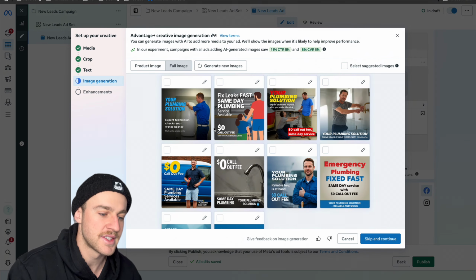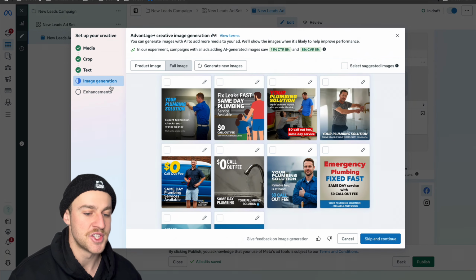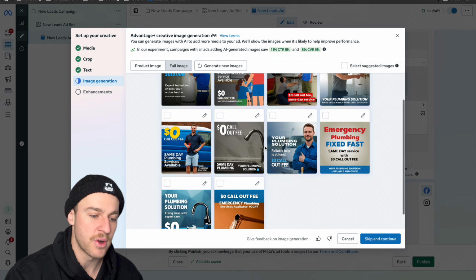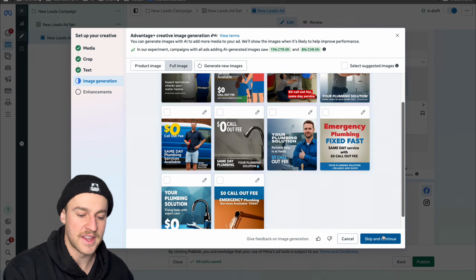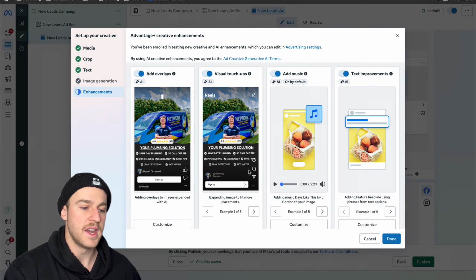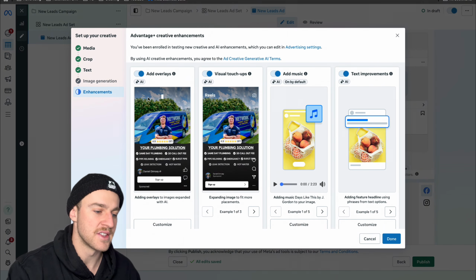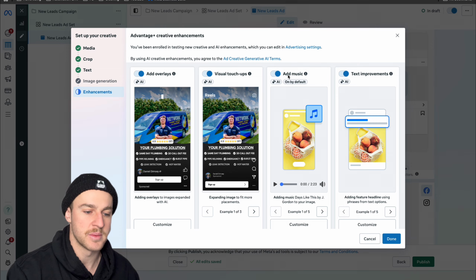So tap on next. As you can see, it's giving me a bunch of different image generations that I can pick. I personally don't find any of these good, so I'm not going to click on any of them. But if you do find some that look really good, I recommend adding them. For me, there's nothing here, so I'm just going to tap on skip and continue. Now, what I like to have for enhancements is I like overlays, I like visual touch-ups, I like music.